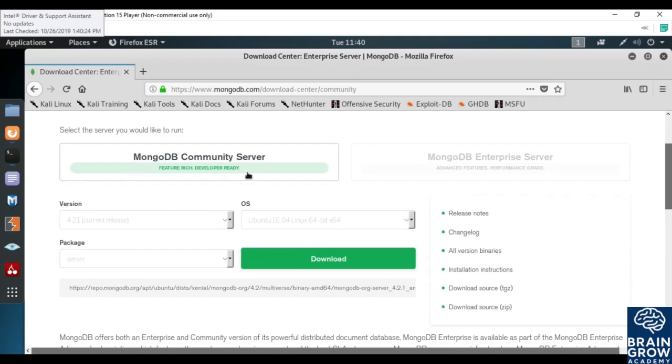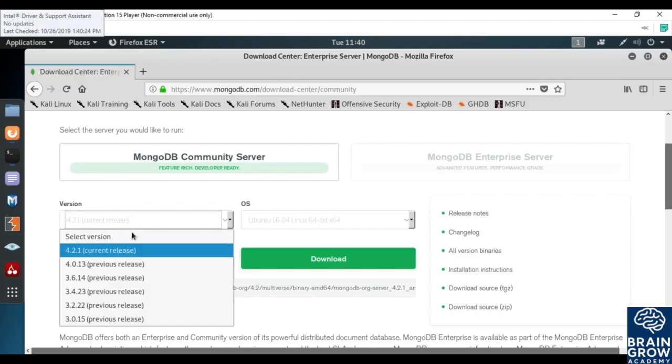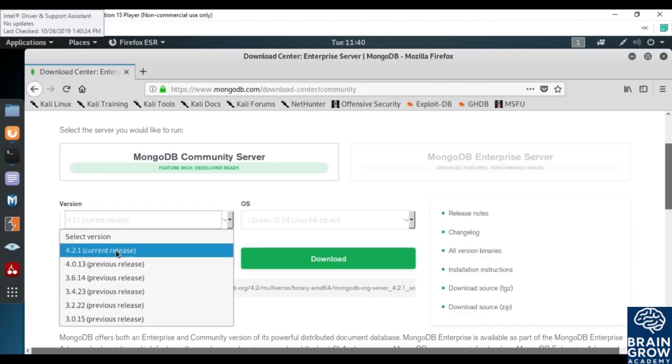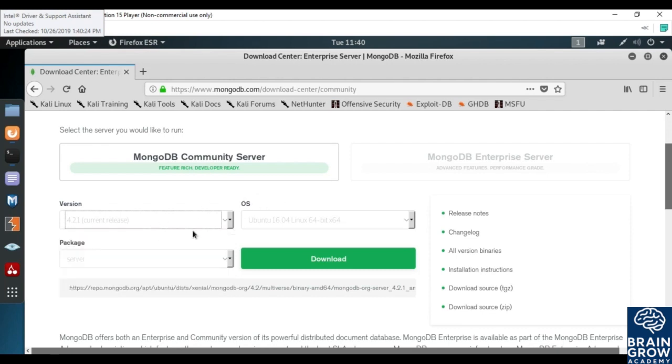So we will go with the MongoDB community server, and here you can see the version. The current version is 4.2.1, and previous versions are also listed here. So whatever version you want to use, you can go with that. We will go with the current version, that is the most stable version.